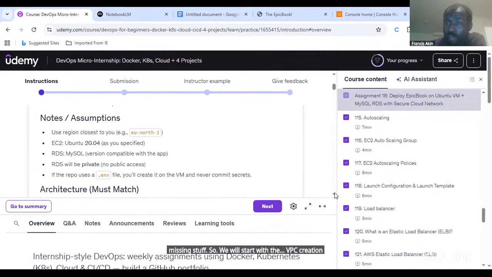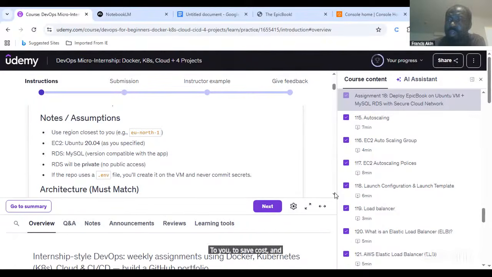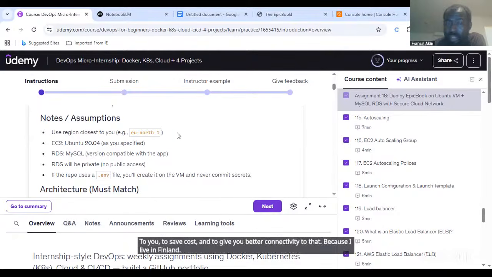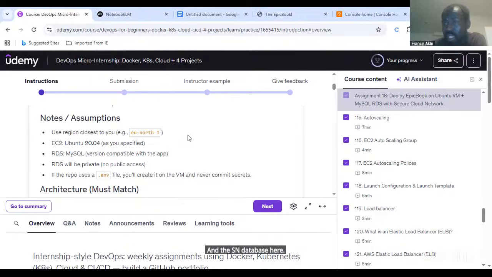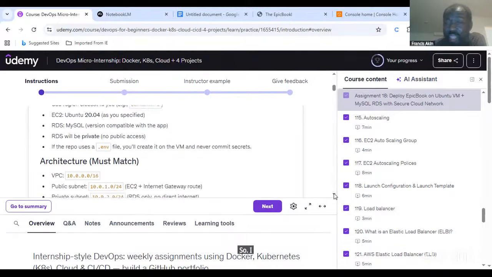I live in Finland, and like it should be anywhere you are, you need to look for the closest data region to you to save cost and to give you better connectivity. Because I live in Finland and there's no database here, but there's a data region in Sweden, Stockholm particularly. So I'm just explaining that so you understand why I'm going to be choosing EU, not because I live in Finland.